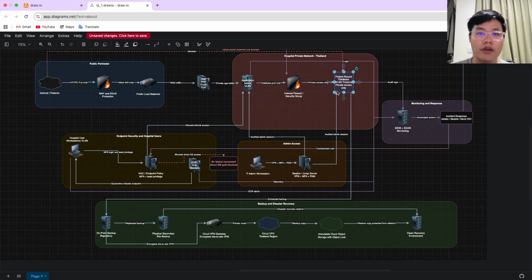At the top of the diagram, there is a red dotted line showing deny direct internet DB access. This is an important part of the design. It clearly shows that internet users cannot directly reach the patient database. All access must go through the controlled web and application layers. This supports confidentiality and reduces the chance of database exposure.